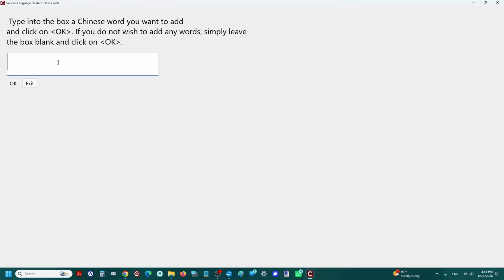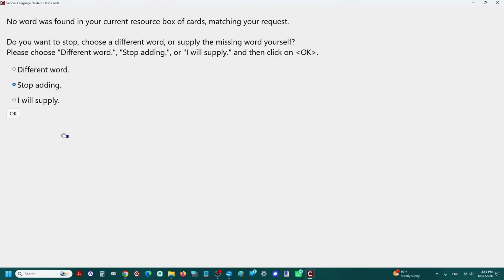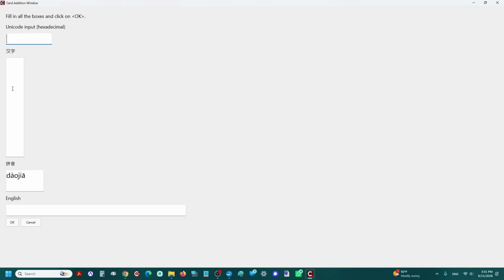Daojia, which is the word for Taoist philosophy or Taoism as a philosophy, and that is Daojia. And that word is not in the original 1,000 plus, so we have a choice between giving up on it or giving up on the whole process and going back to practicing, or saying, I can supply the needed information. So let's say I will supply. And so it asks us for the Unicode of the characters involved.